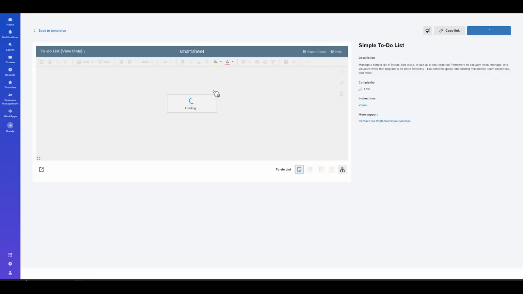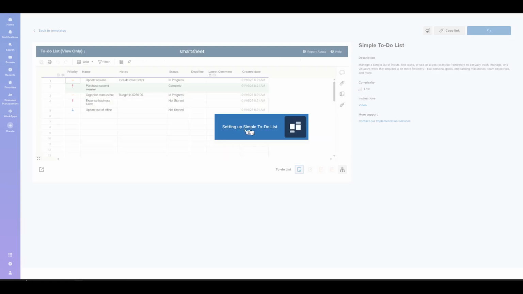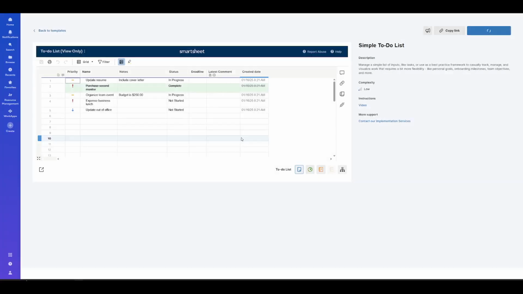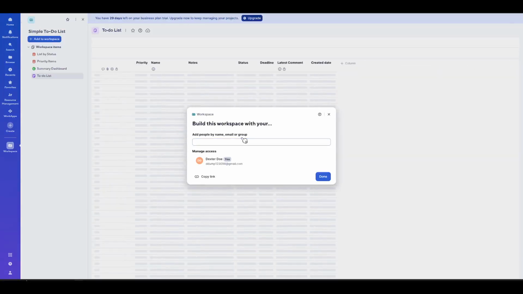After it's created, you're ready to start working. The template you selected provides a foundation you can adapt to your process. You can keep the structure as is or adjust columns, labels, and views later as your needs evolve. If you ever realize a different layout would work better, simply repeat these same steps to browse and create another template.